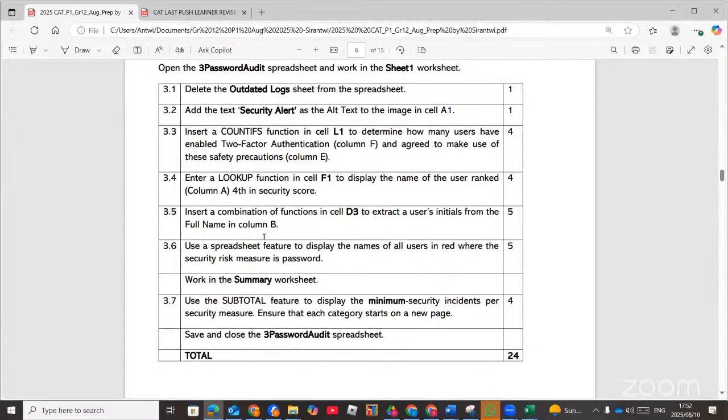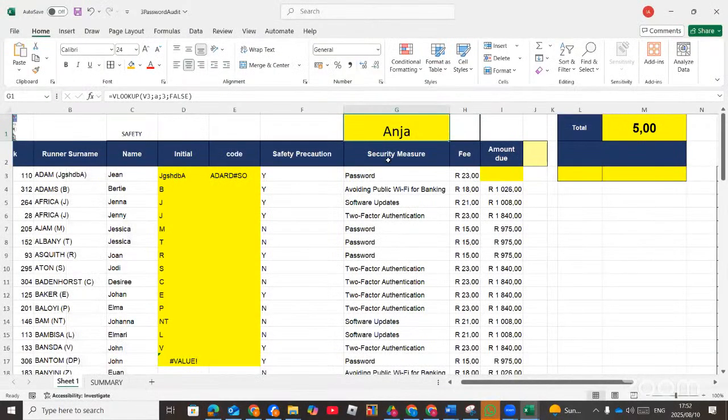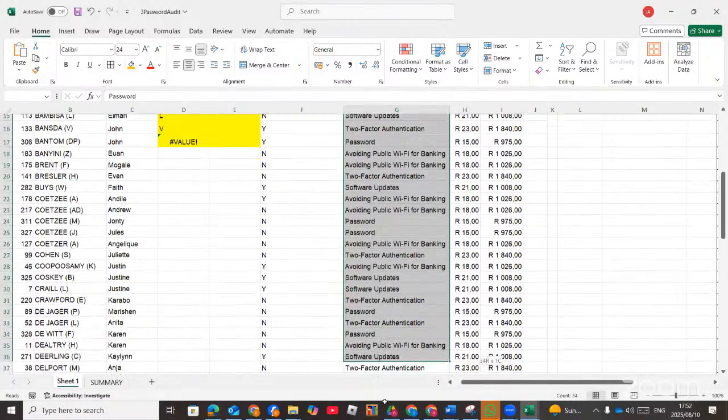3.6, use a spreadsheet feature to display the names of all users in red, where the security risk measure is password, for 5 marks. This is also a higher order spreadsheet feature called conditional formatting. Now, I'm applying on security measures. So I select all the security measures.